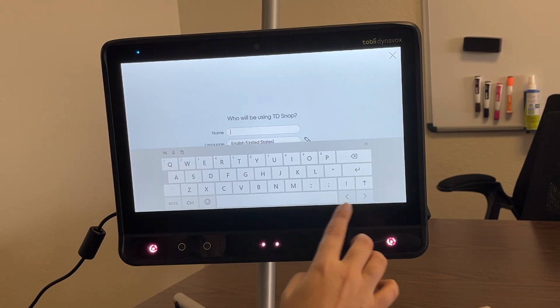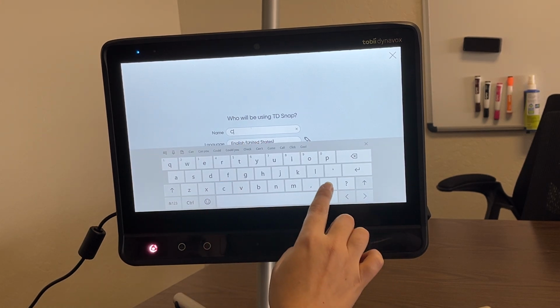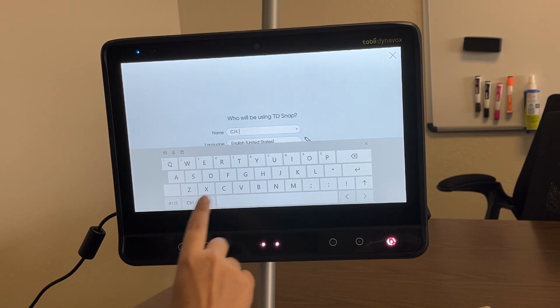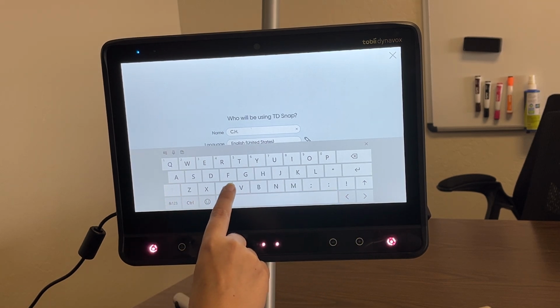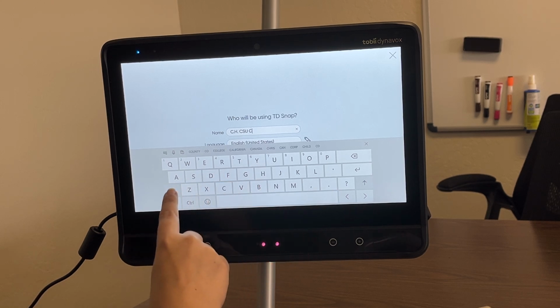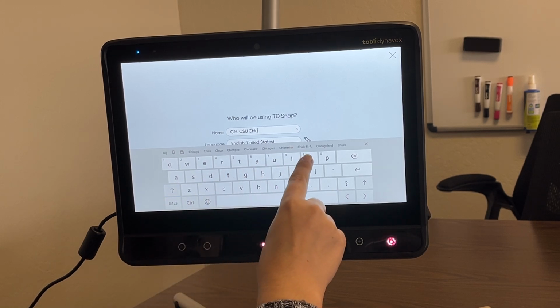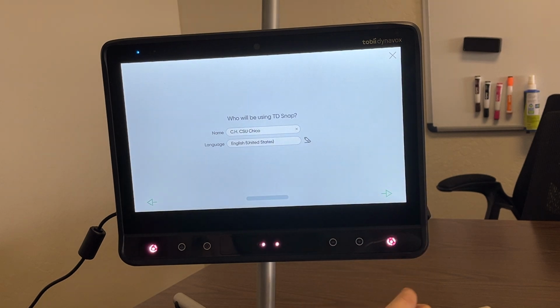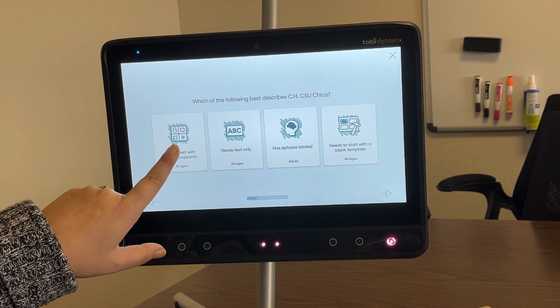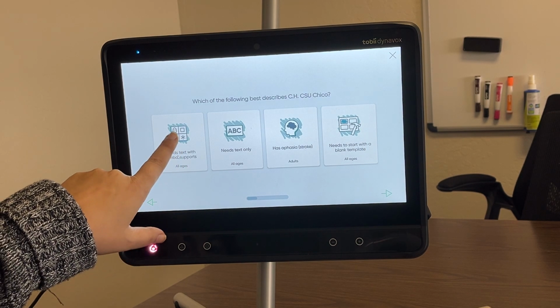So for instance, we could do C.H for Cassie Hartstrong, and we're going to say CSU, Chico State. Okay, so we're moving forward. In this case, I'm setting it up for a student who needs both symbols and text.